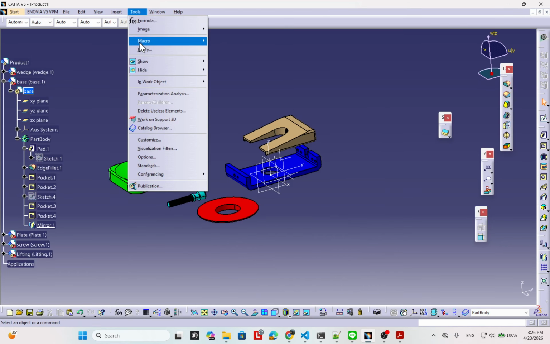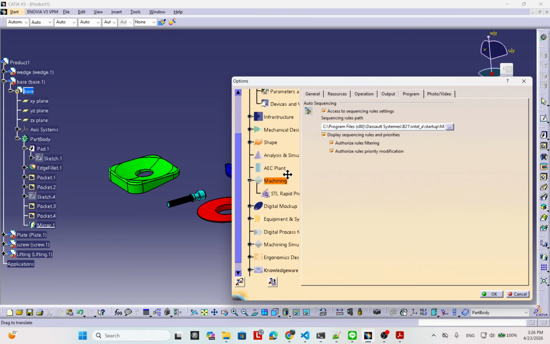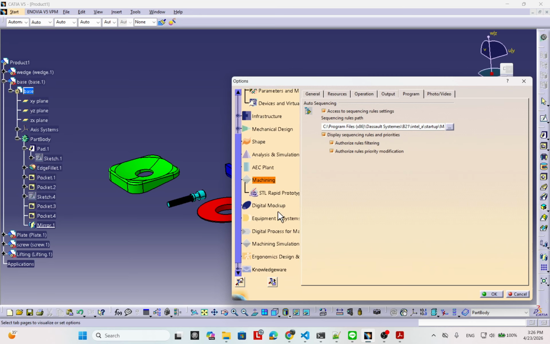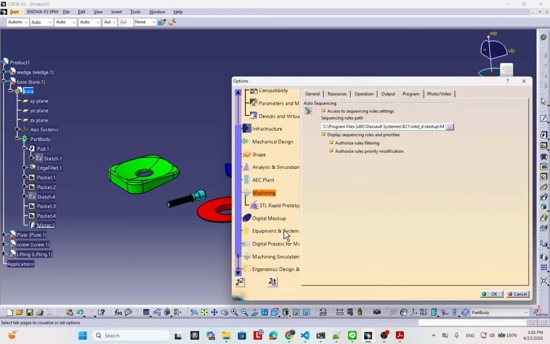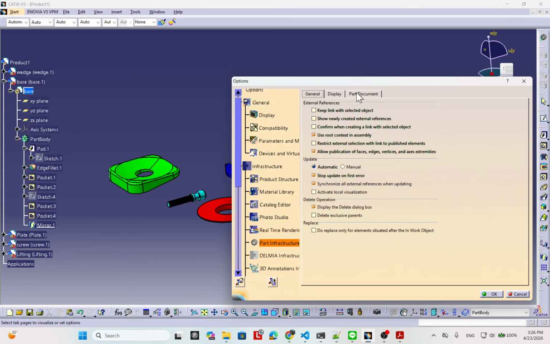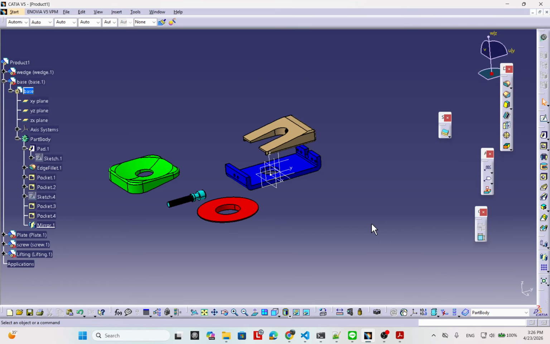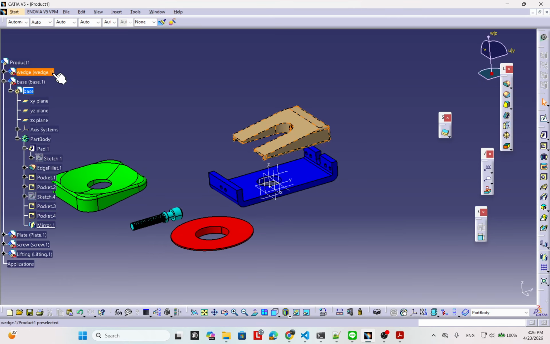And if I use it, I think it's big. It's so big. I need to adjust a little bit the size of the plane, the size of the axis system, in infrastructure, part infrastructure, and display, and reduce the size, reduce the size. Okay, like this. Okay, come back to the product.